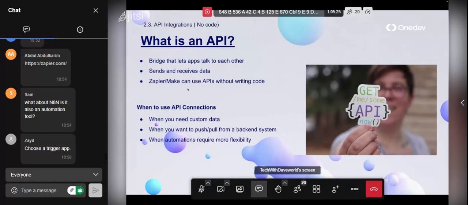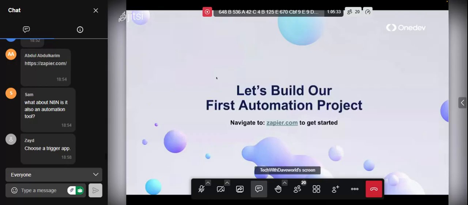With that being said, we've talked a lot. We've talked about what Zapier is, why we need to use Zapier. We've talked about how the interface looks, which I'm still going to cover more. Let's just go ahead and get our hands dirty and build our first automation project, right? So what I want you guys to do right now is navigate to zapier.com to get started. If you've created an account, drop a yes in the chat.